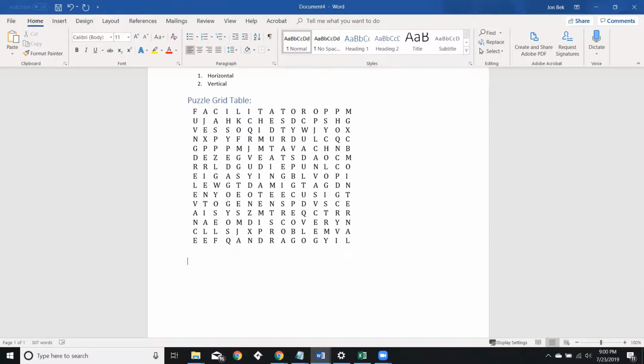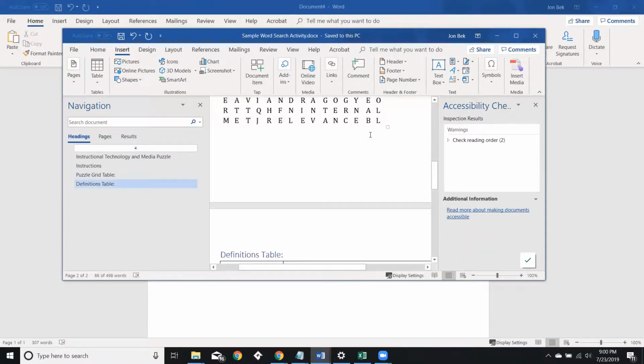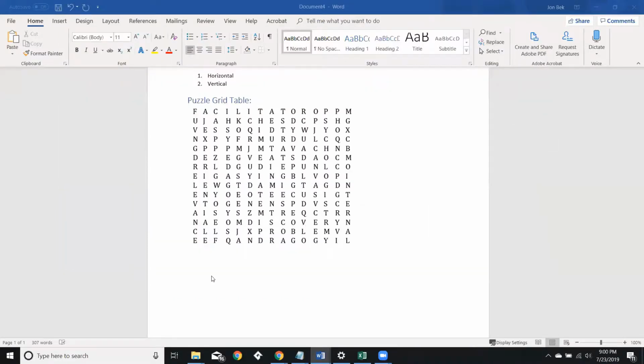And I'm going to come down here and hop down to, again, my sample document, my boilerplate, and I'm going to grab that header, definitions table. And so I'm making kind of a double puzzle here. And you could certainly eliminate the definitions table and just have the students solve for the terms. I like to have the students find the term and then match it with the table and the definition.